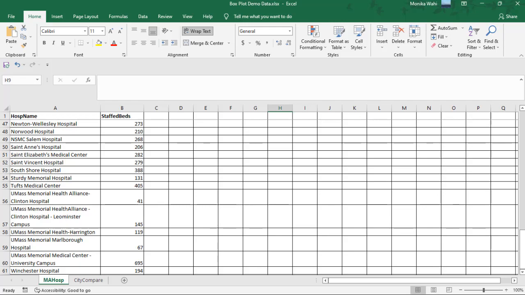Oh, and I made you another data set too that I want to use in my demonstration. I wanted to demonstrate doing one population level box plot. That's what I'll use this MAHosp data for. And I wanted to demonstrate making a comparison with box plots. So that's where this next tab called CityCompare comes in. Let me click on it and show you the data.